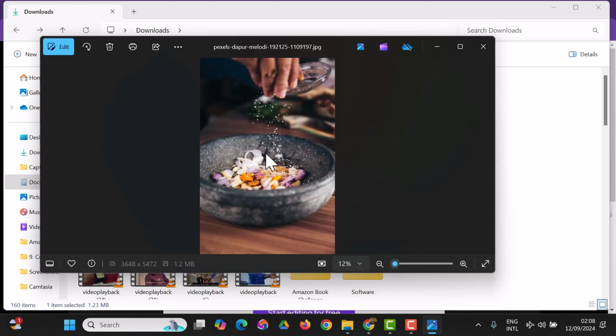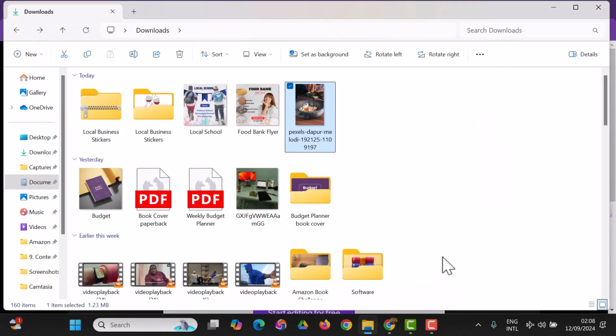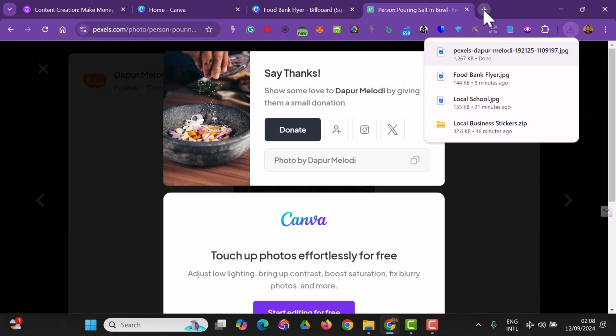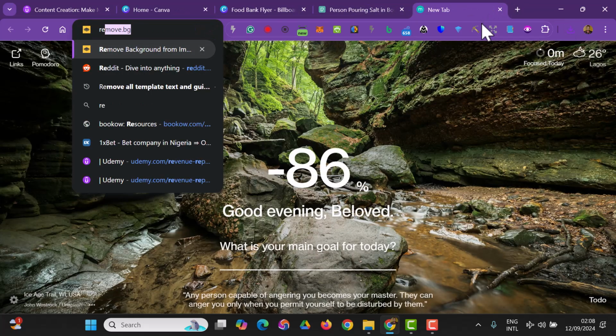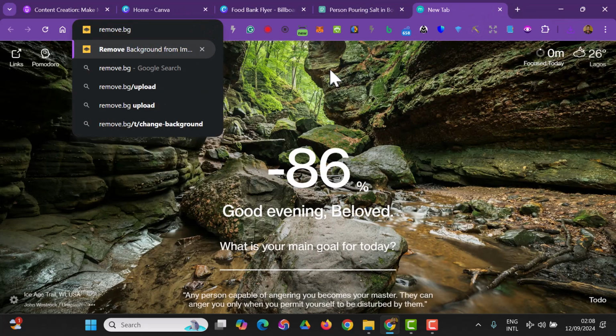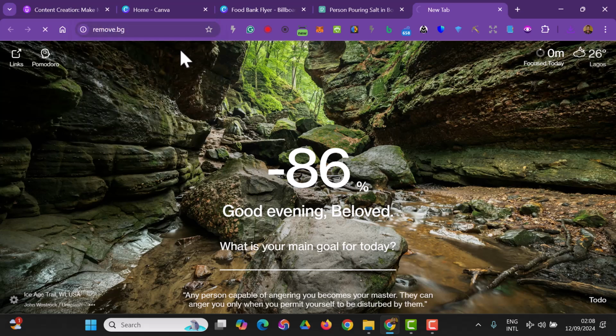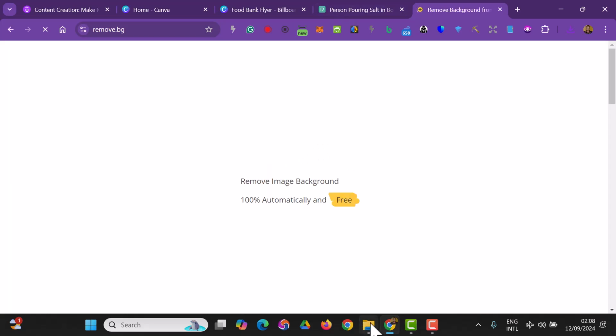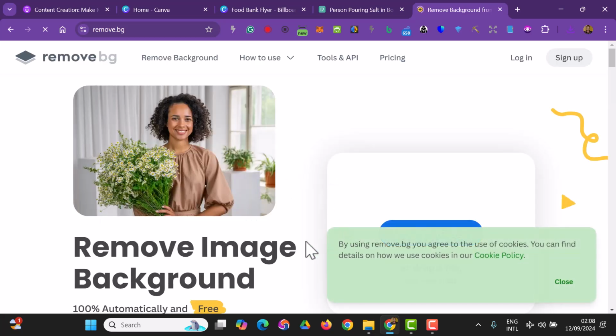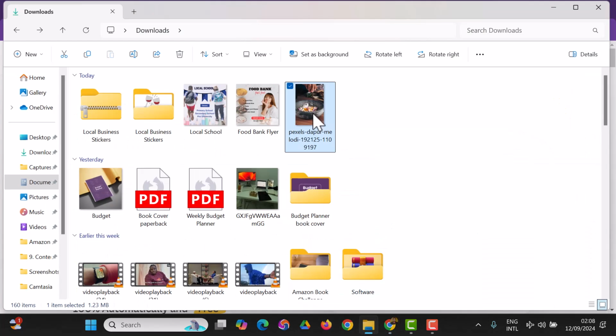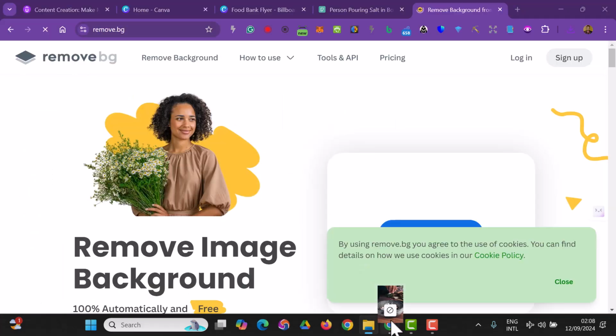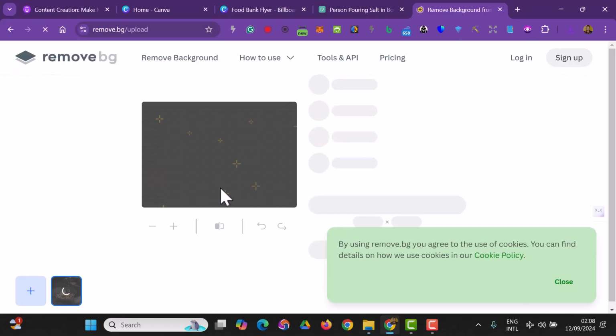So right now I want to remove the background. So let's try to remove the background. I'll use remove.bg. That's the website, that's the AI I'll use to remove the background. Look at it right here, remove.bg. All I have to do is to drag and drop it into remove.bg. It says remove image background automatically. So I'll just bring this in to remove the background this way.